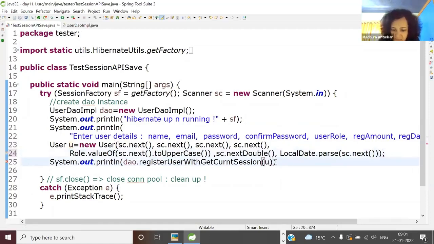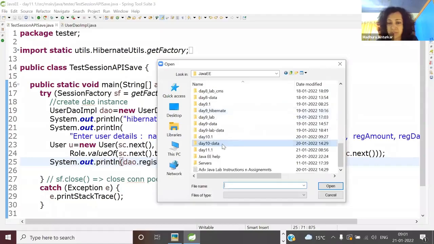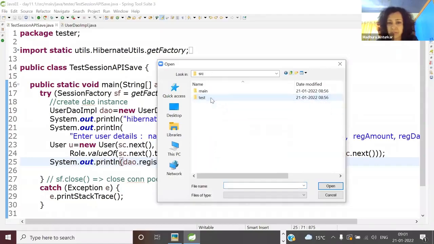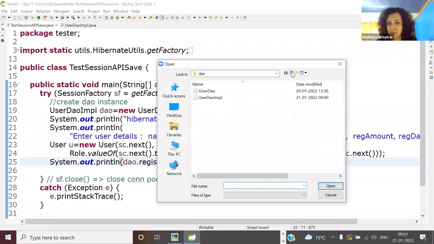I got a message here. So to keep you all together on the same page, let me just send you this. The two source files I edited are the DAO, so I'm sending you the modified DAO and the modified tester. In case you want to start with me, you can.